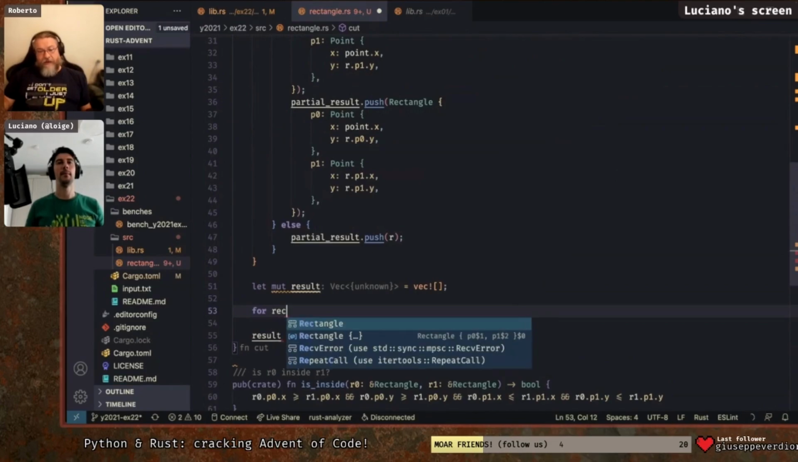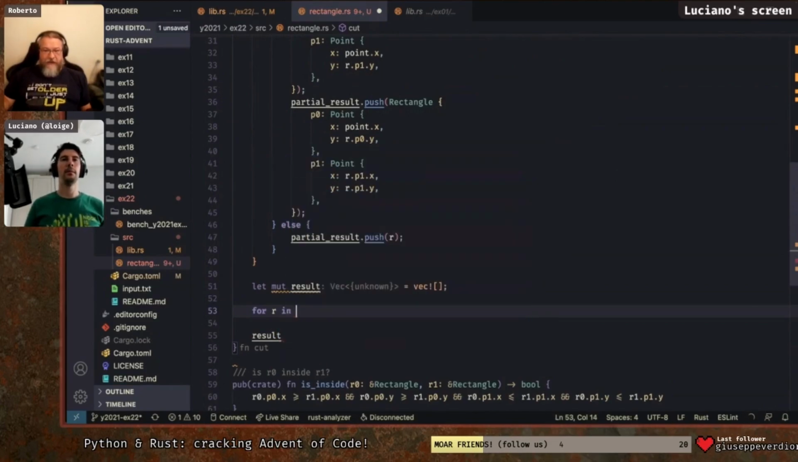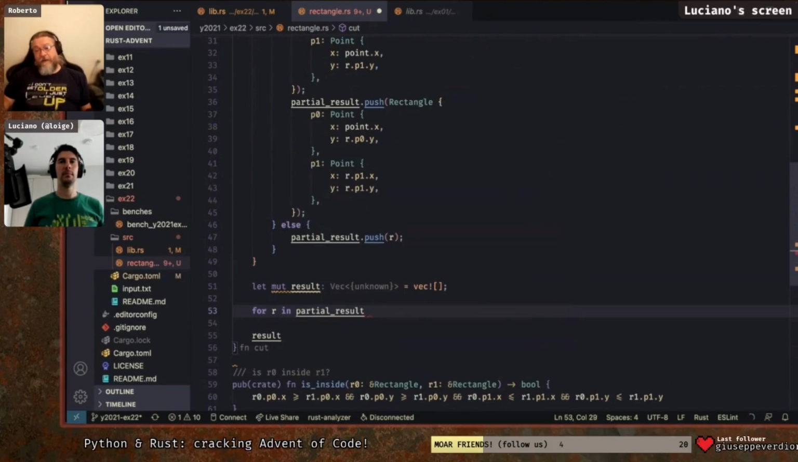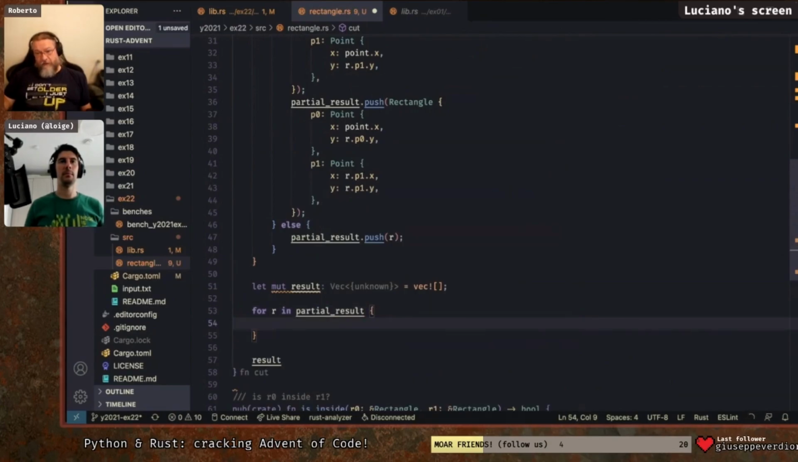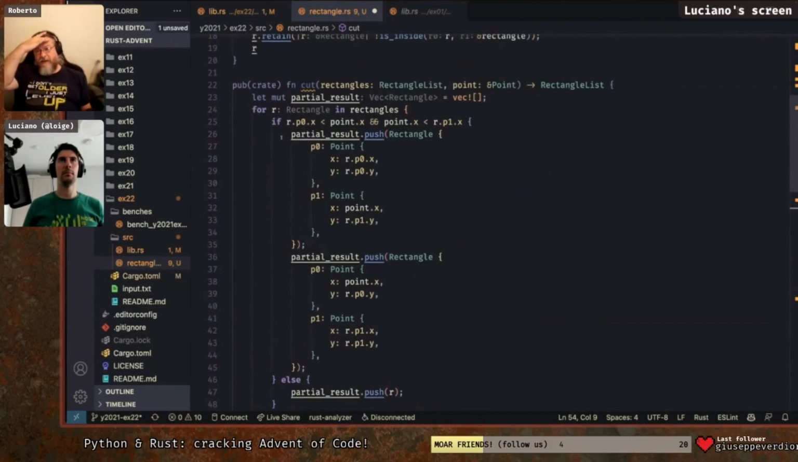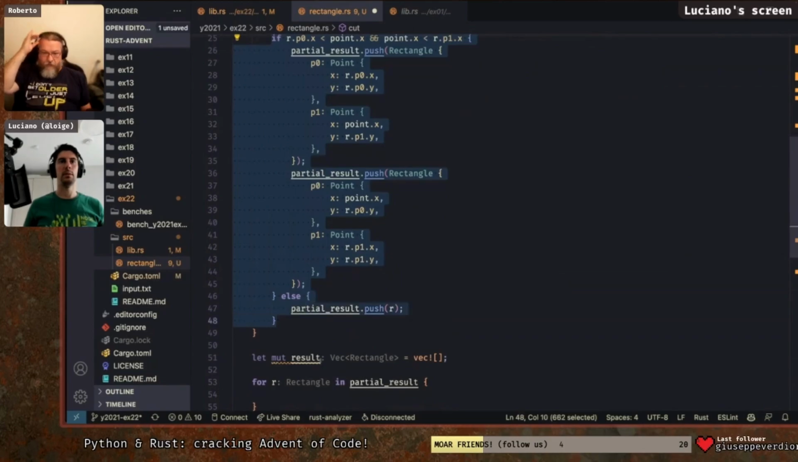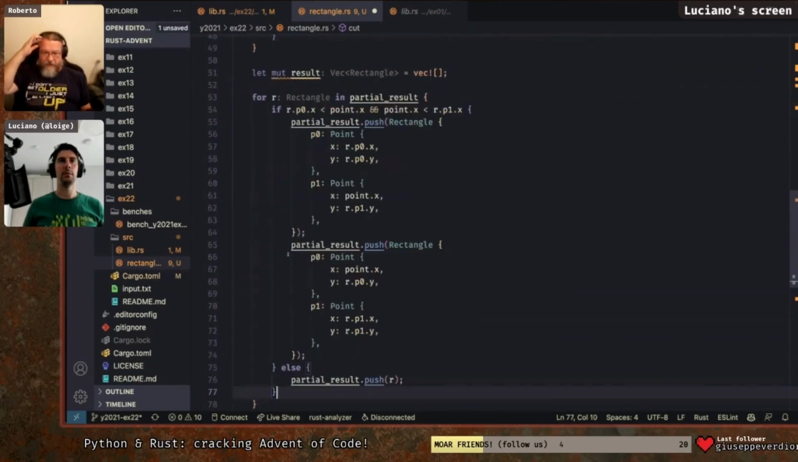Now, for all the rectangles in partial result, I think you can copy and paste the body of the other for, and we just have to change the coordinate system. We need to push in the other one, basically. Yeah, we need to push in result and not in partial result.